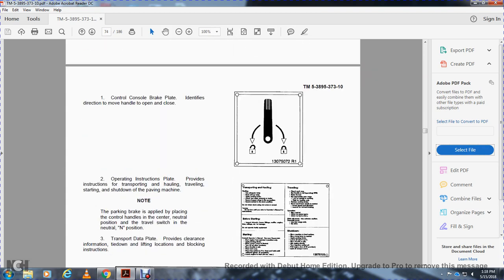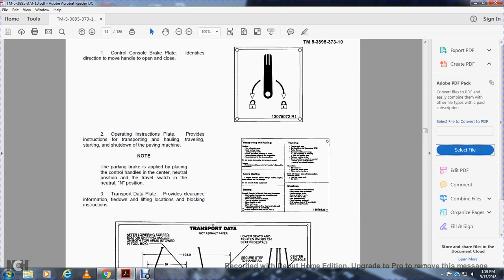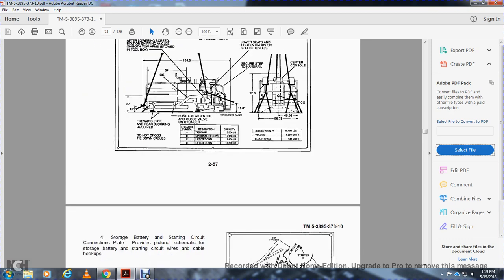Number 1, the control console brakes plate identifies the direction to handle opening and closing. Number 2, the operating instruction plate provides instructions for transportation, hauling, traveling, starting, and shutdown of the paving machine. Note the parking brake is applied with the placement of the control handle in the central neutral position and the travel switch in neutral position. Number 3, the transport data plate provides clearance information, tie-down and lifting locations, and blocking instructions.